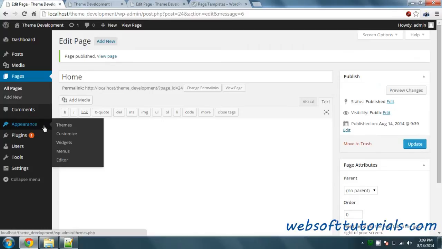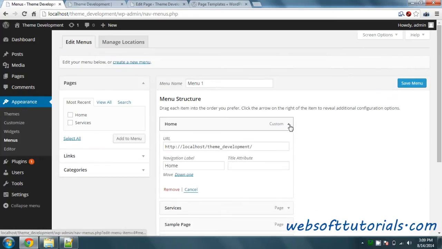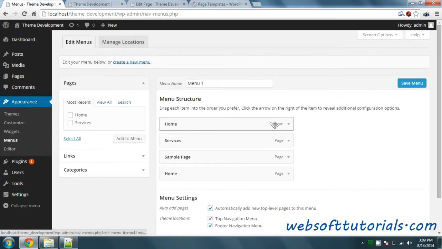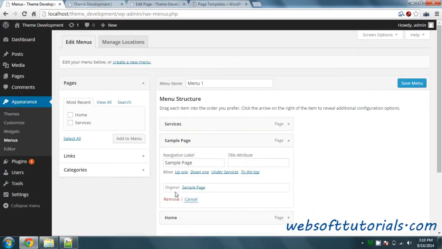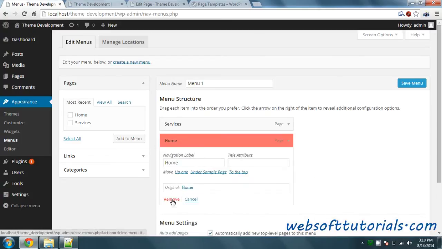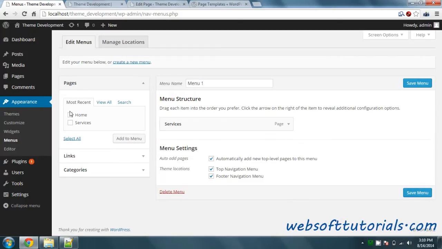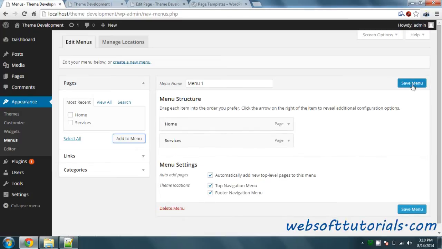Now guys, I will go to the menus. You will see home. You can see custom, means it is a custom menu. So we will remove this one. Remove. I will also remove this sample page, and this is our home page. So you can add it again if you want. So you can see pages. I'll click home and then add to menu, and now this is a page.